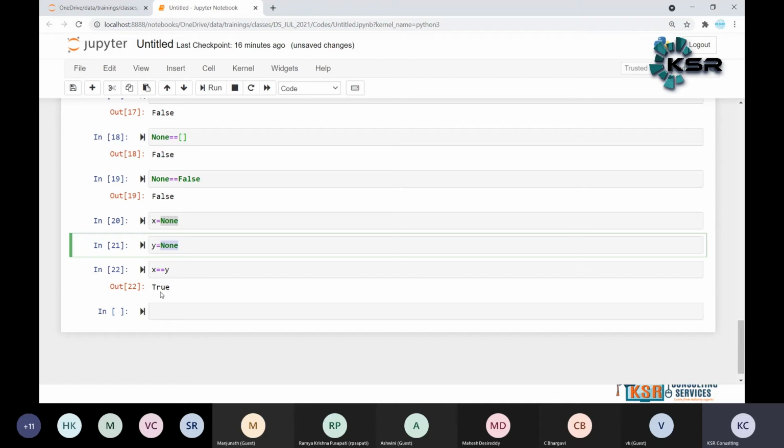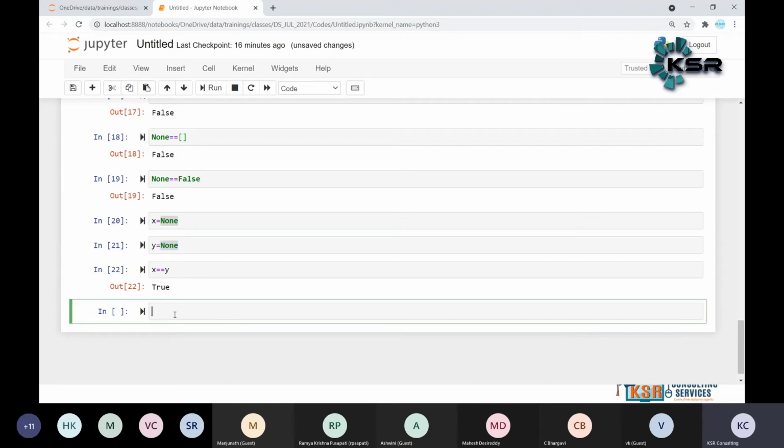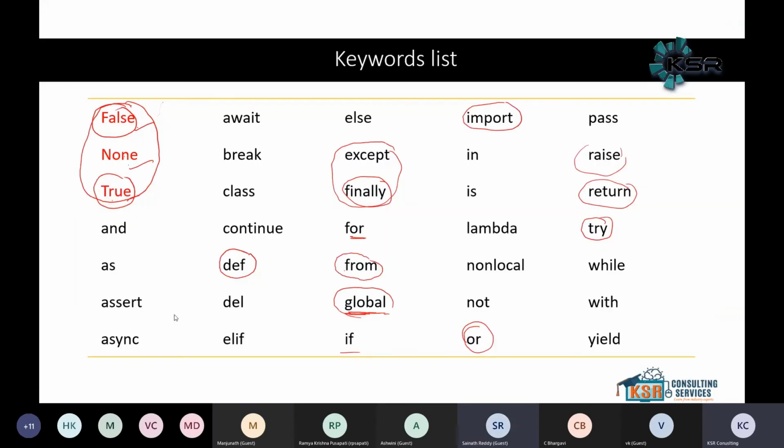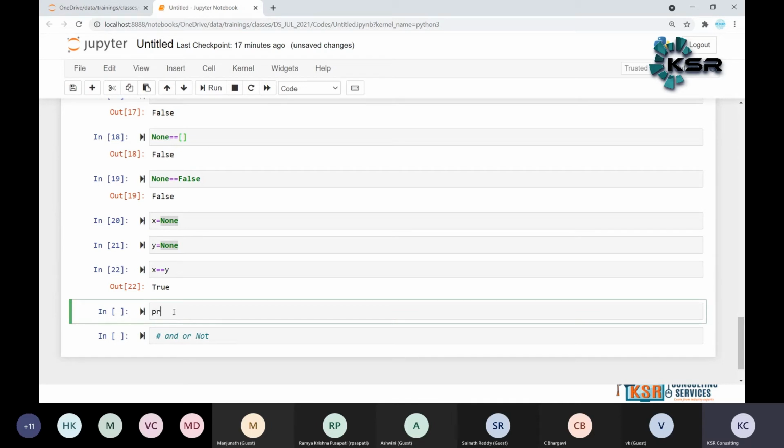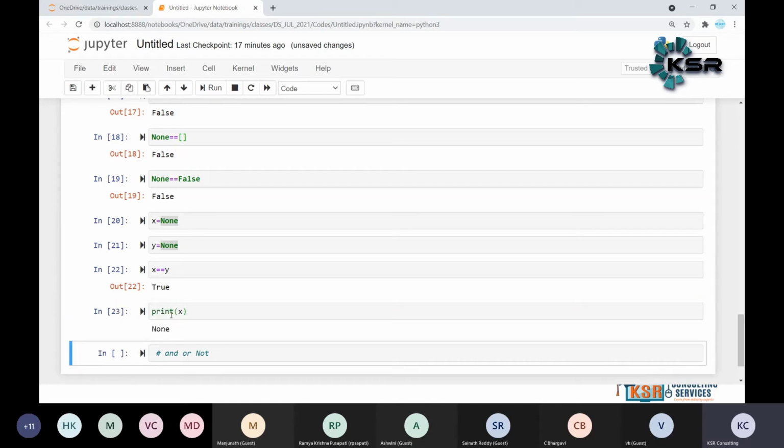Okay, let me give another example. And, or, not are other keywords. Any questions, guys? Yes, Koti. What happens if we print X and Y? Print of X will print None, and print of Y will also print None only.